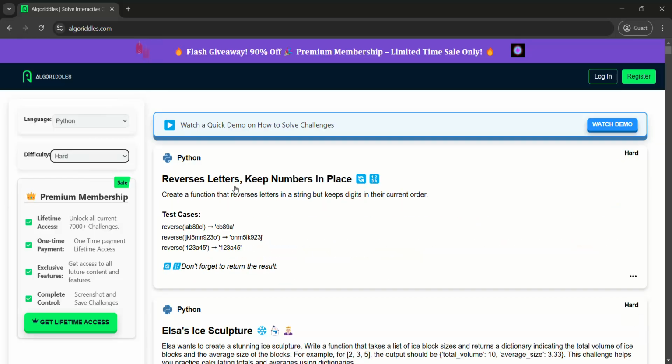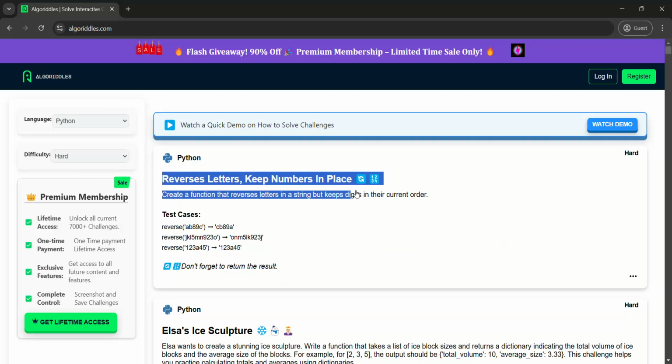Hello everyone. In this video we are solving a hard difficulty level challenge: reversing letters in a string while keeping the numbers in the same place. So let's break it down. We have a string that contains both letters and numbers, and the challenge is to reverse only the letters while keeping the numbers in their original position.